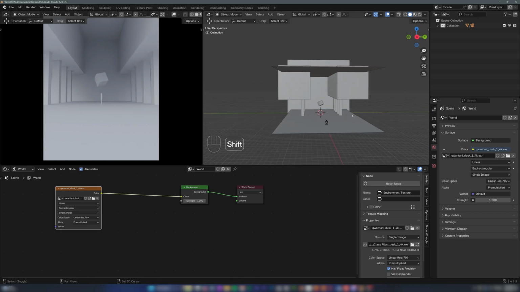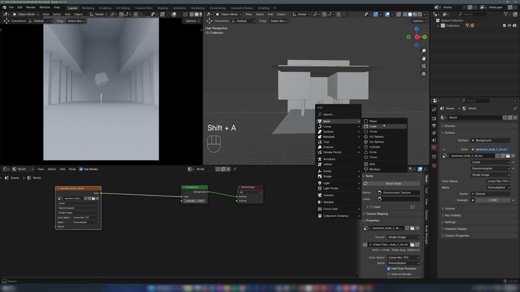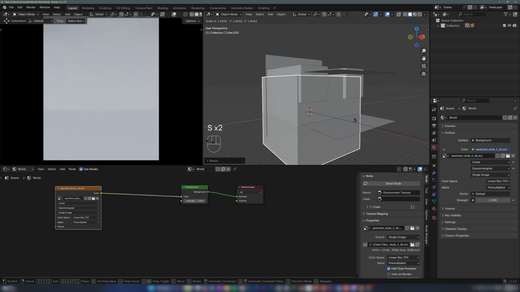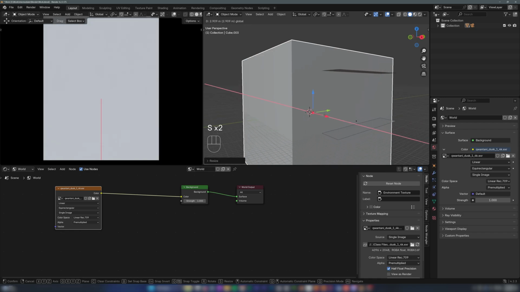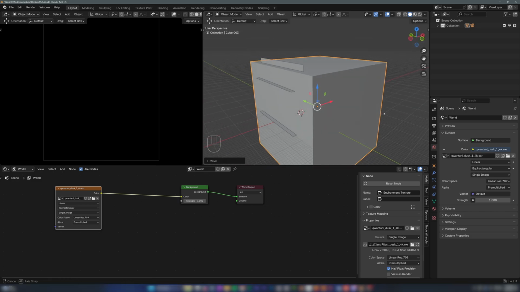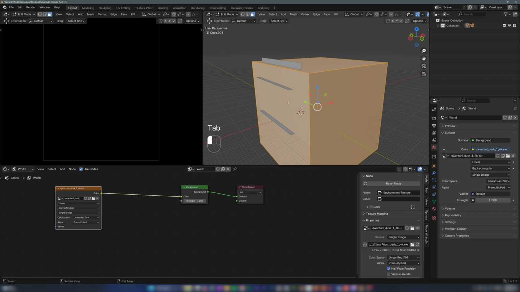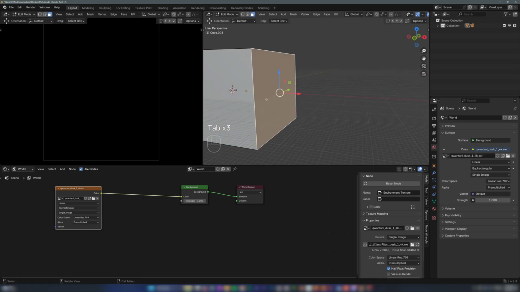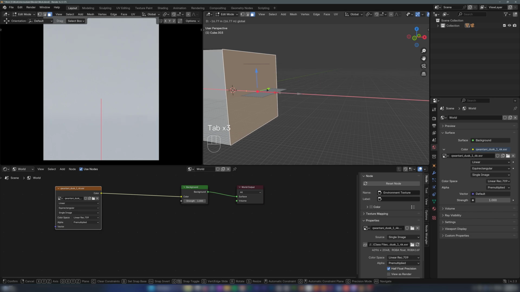First, I'm going to press Shift A, add a cube, then scale it all the way up to cover the entire scene. But you can see that we kind of need it to cover our camera as well. I'm going to make sure it's covering this.